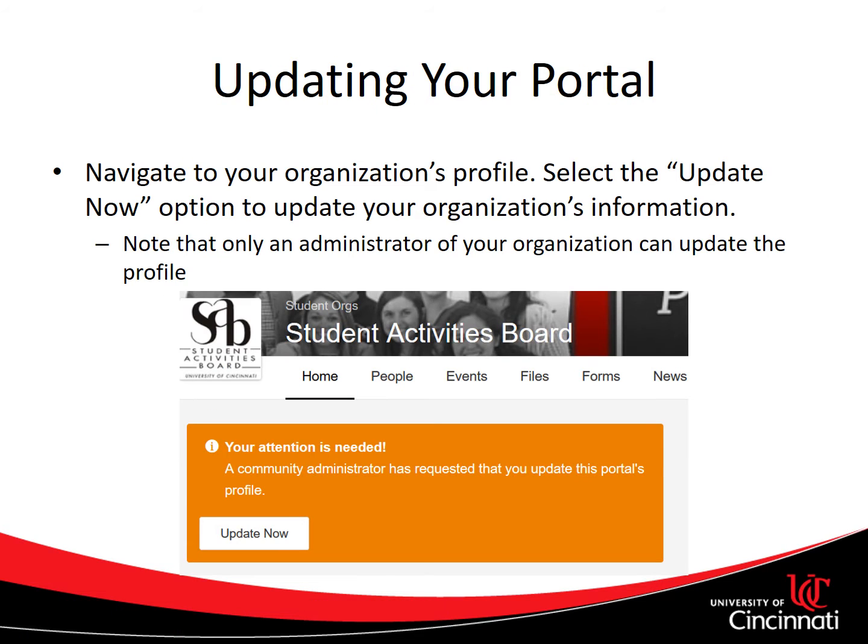Next, we will show you how to update and access your organization's portal on CampusLink. After logging in, navigate to your organization's portal by searching for your organization in the top search box. Once you have found your organization and you're on the organization's homepage, select the Update Now option that appears on the left side of the page in an orange box. This will allow you to update the information about your organization that was mentioned previously.